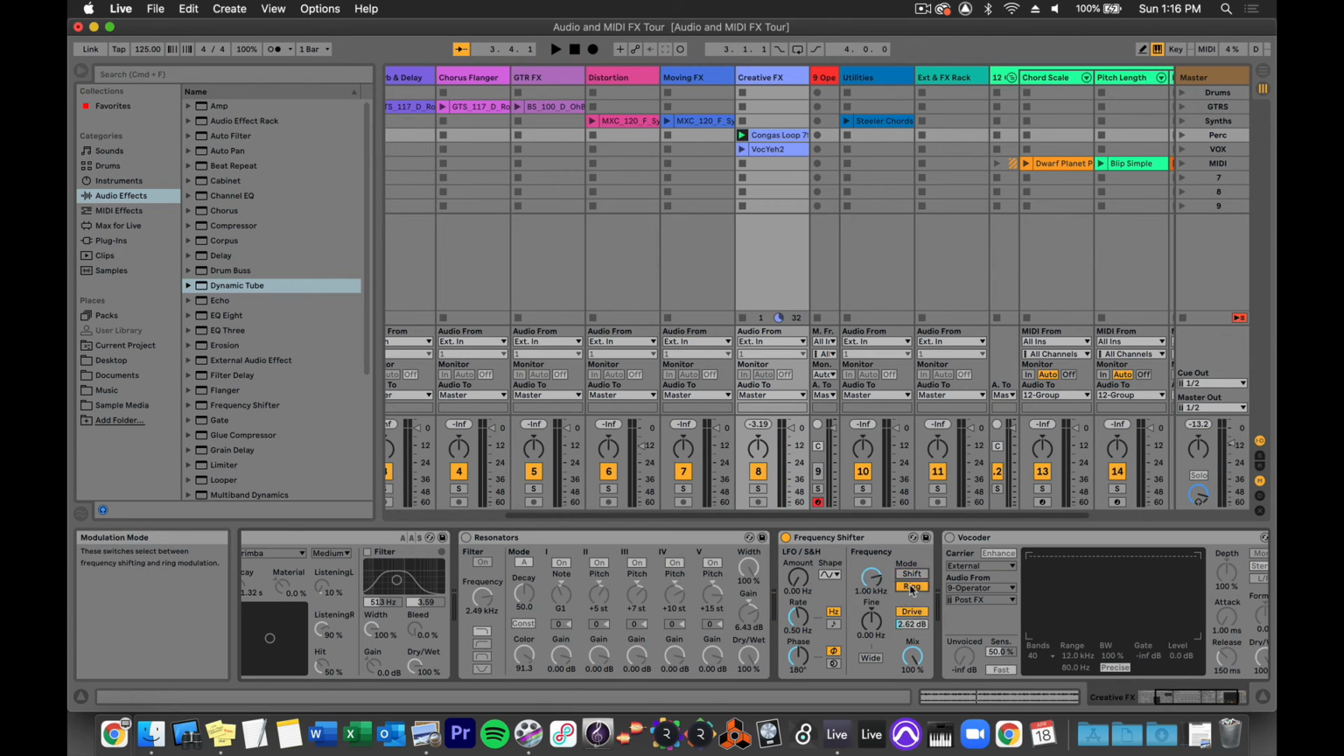If I switch this to ring mode, now we have ring modulation, which adds and subtracts frequencies at the same time. And so that's kind of an interesting effect.